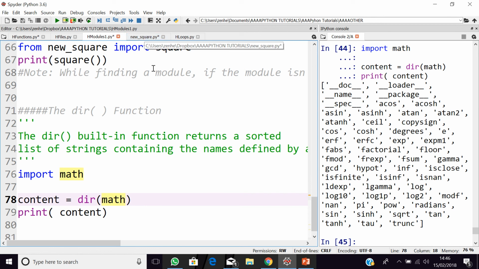Inside it, there are so many functions. So these are all the functions in the math class or in the math package, in the math module, in the math file. Math is a function or a class that has been defined with so many functions in it. So when you call math and then you say content equals dir of math, you want to call everything in that math module.